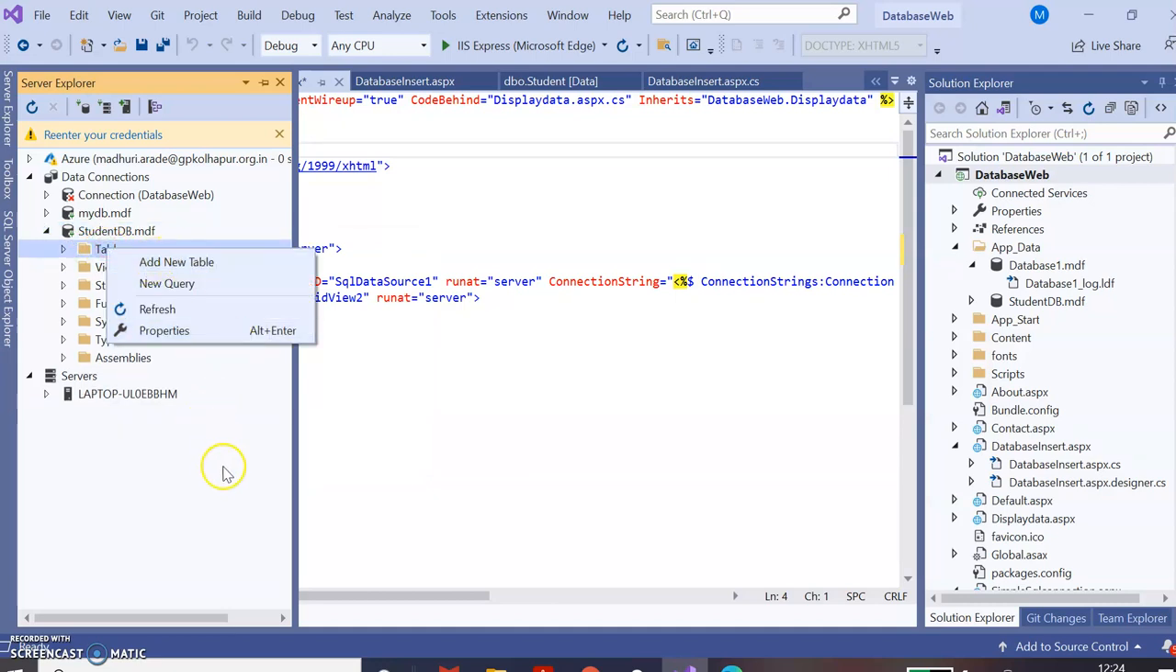So try all these examples. First of all, try to create a SQL database and SQL tables, add some fields, and in the next video we will learn how to use a grid view to display simple data with the help of this, and how to make a SQL connection with ASP.NET. Right now we will stop here, and thank you.